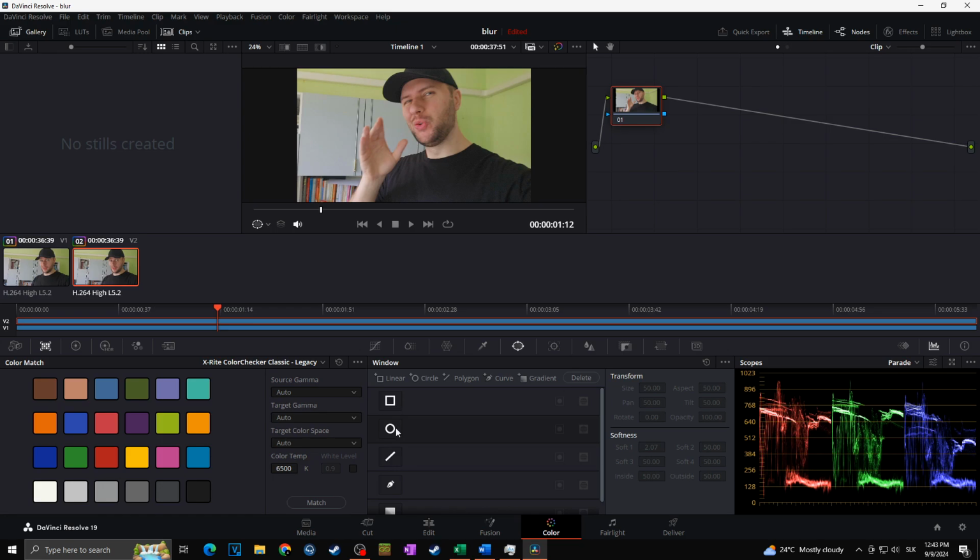So I'm going to click on circle, and as you can see, the circle appeared on my preview, and now I can simply fit this circle to my face, just like this. Now I'm going to make it a little bit narrower on the side, a little bit angled, just like this, and I'm going to fit it to my face.